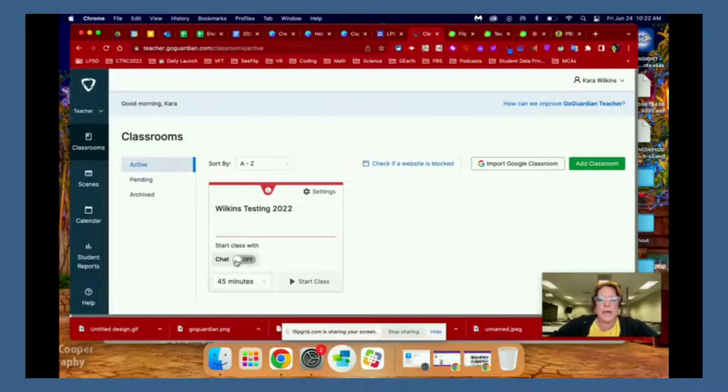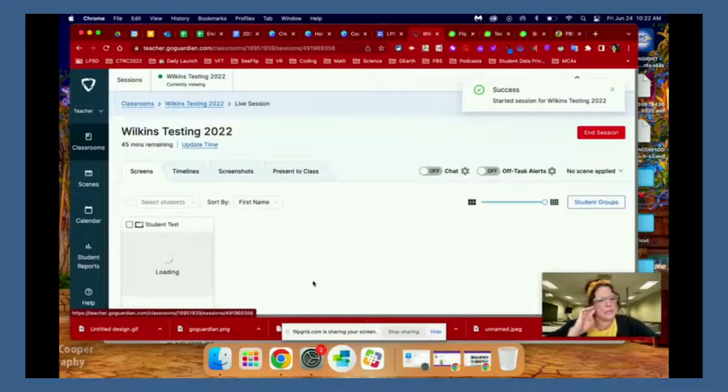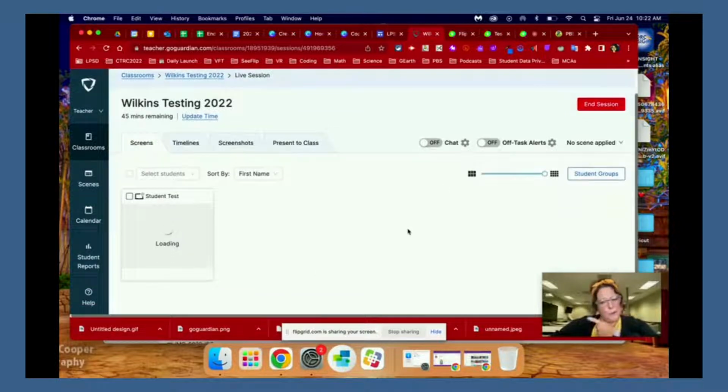Here I can turn the chat on or off. The chat allows me to speak to the students, not the students to speak to each other. I can speak to a student individually, or I can speak to the whole class. So right now I'm going to go ahead and start a class, so you're going to see what it looks like on the inside. I have one student in my class right now, and I've got the Chromebook open right next to me. It takes a couple seconds to load.